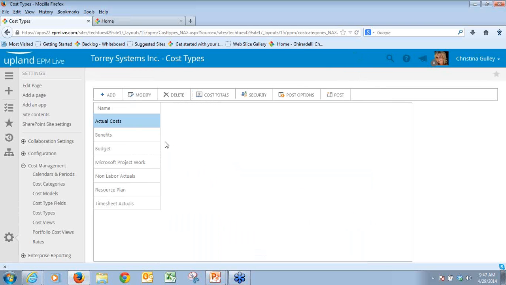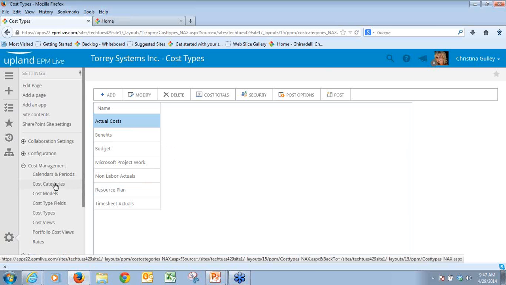And so those are the types of steps you would take for each of the cost types when you're doing your planning at the cost category level. First, you want to make sure the cost categories exist on the cost categories page, and then you want to select which cost categories will be used for the different cost types.